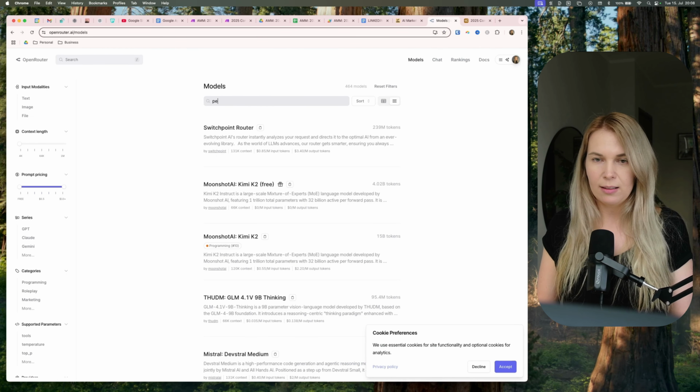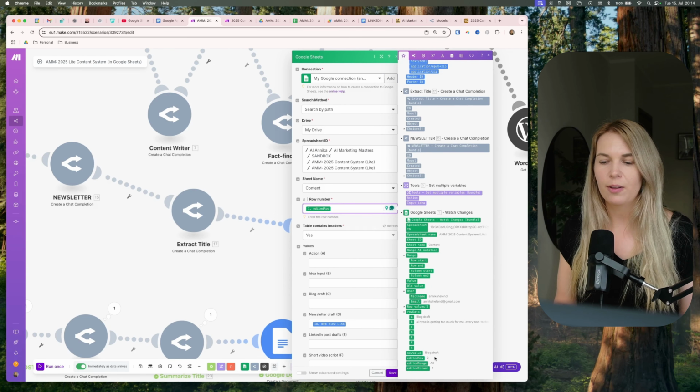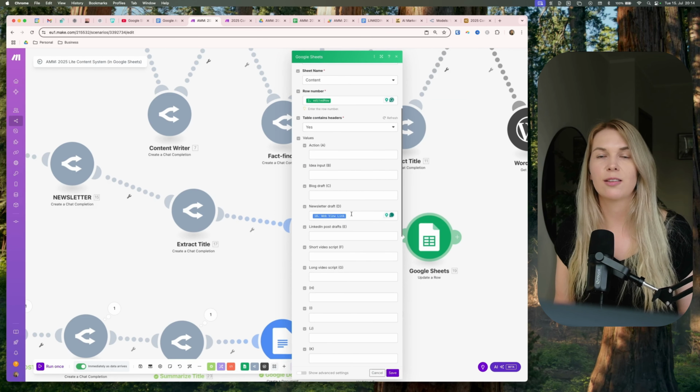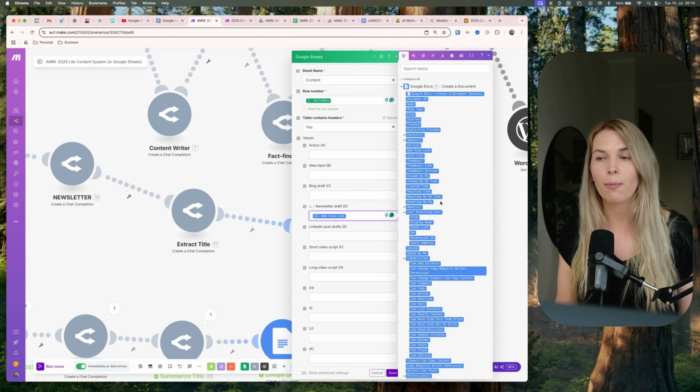And the last step again is updating a row in Google Sheets. Make sure the row number again is this edited row dynamic element. You get it from down here. And then now this newsletter draft column is going to be updated from the Google Docs module. And here find the web view link. So you can put it into the search. Web view link, and this is the correct one. And then just save. And then with the next routes, it's basically the same.